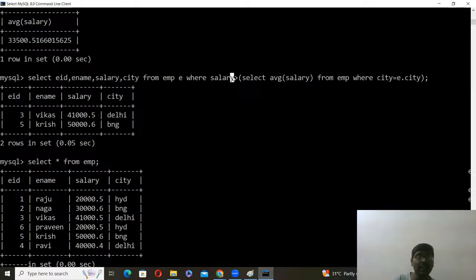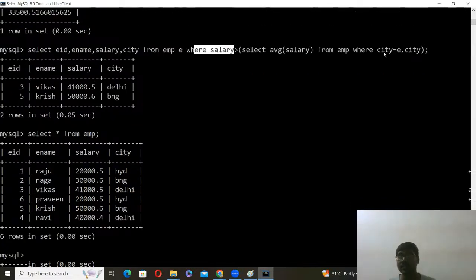We are retrieving only the records whose salary is greater than average. Suppose for Hyderabad the average is only 20,000. So greater than that one only we are retrieving. I think you understand. This depends on the employee table. Such queries are called correlated subqueries.